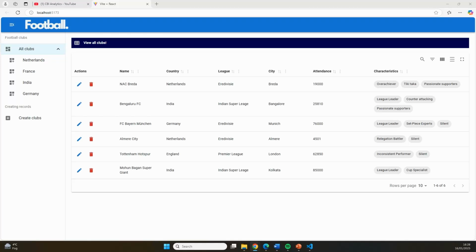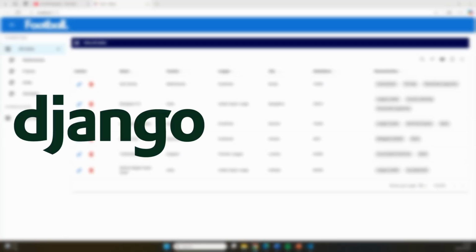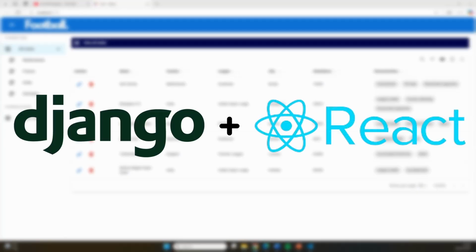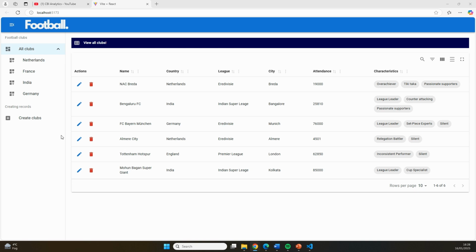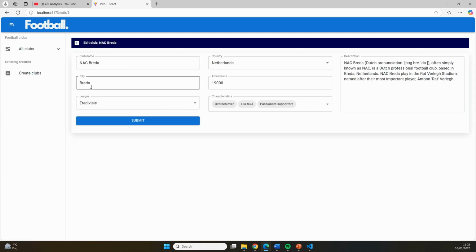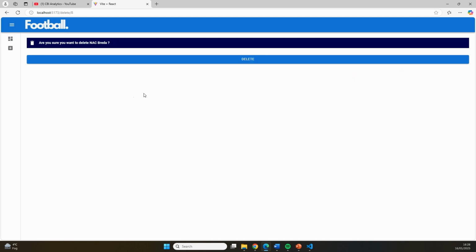In this tutorial series we're creating a full stack web application with Python Django in the backend and React.js in the frontend. And in the end it's going to look something like this, where we have a nice looking user interface with a navigation menu and items on the homepage in the table, but also the option to create records, to edit records, and also to delete records.